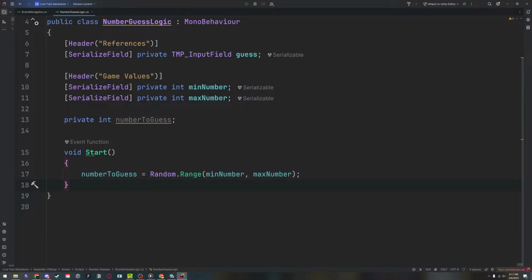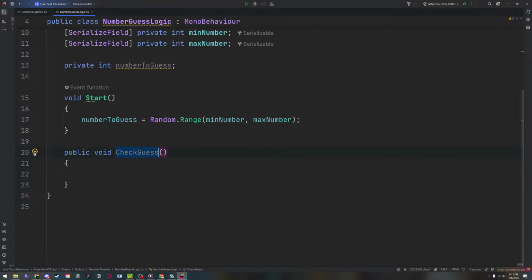Okay, so in order to write the code, we have to make a public method. So we're going to name this method check guess, just like that. Open and close parentheses at the end of our method name, and then we have the open and close curly brace at the end of all of this. And this is where we're actually going to write the code.